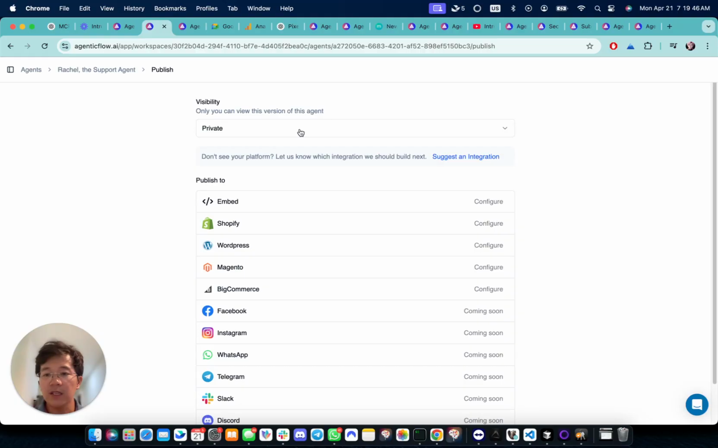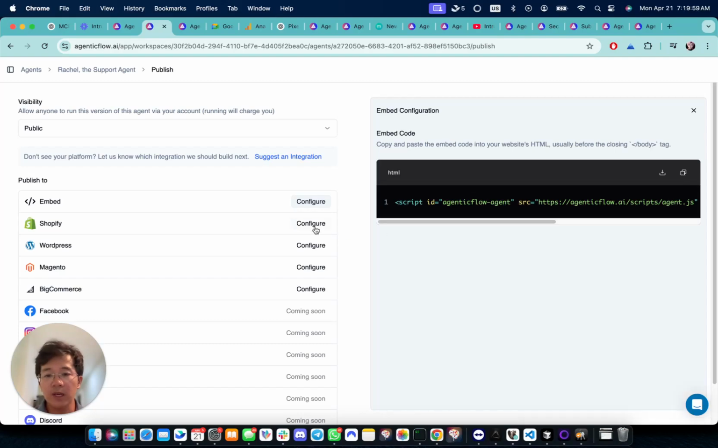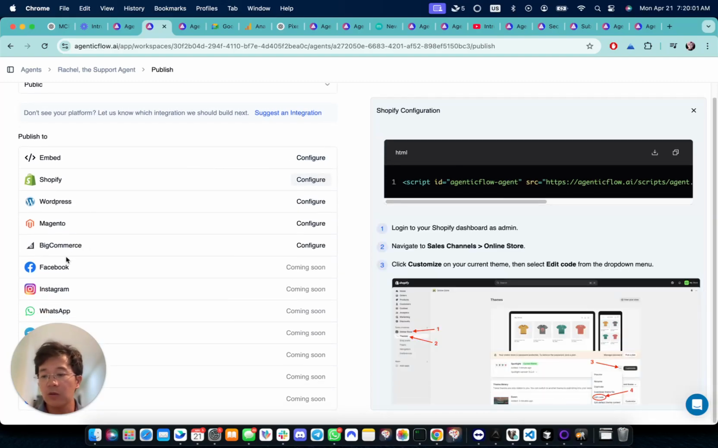Publishing allows you to share to Shopify, WordPress, Magento, or maybe your website. Later, we will also support others as well. For example, you can copy this to your website, Shopify as well, and we can support Facebook, WhatsApp, Instagram later.